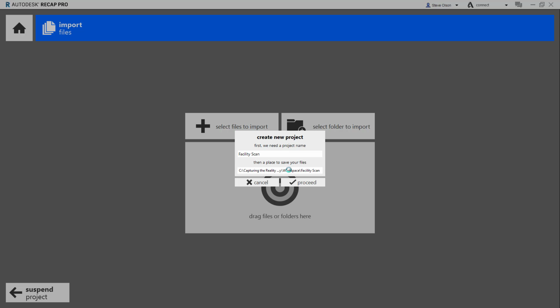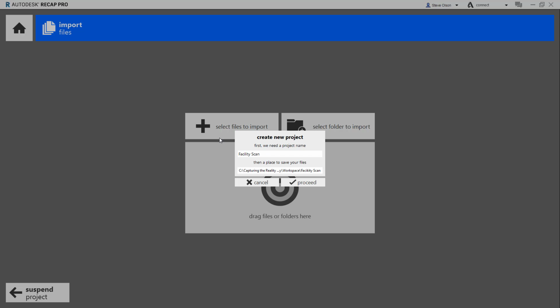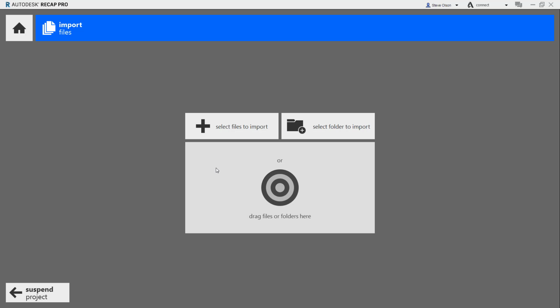I want to name a folder to place it into. Create a new one. Call it Facility Scan. And select that folder then. So I'll tell it to proceed.